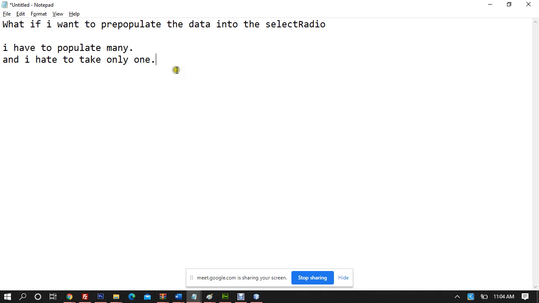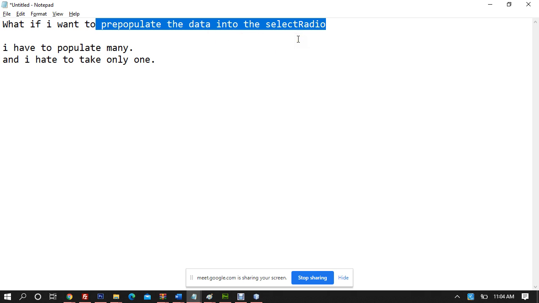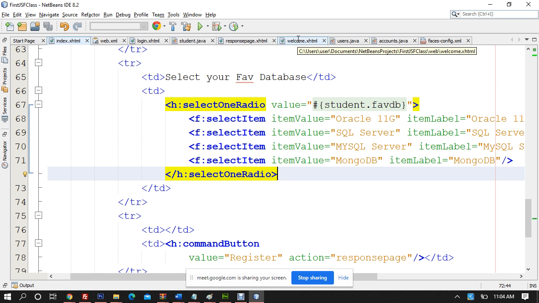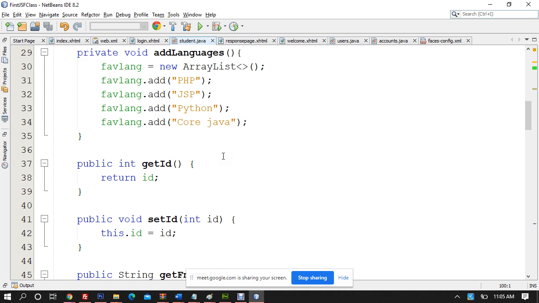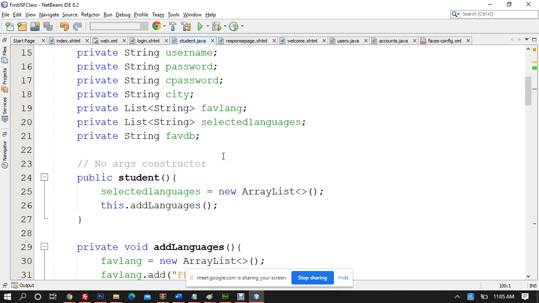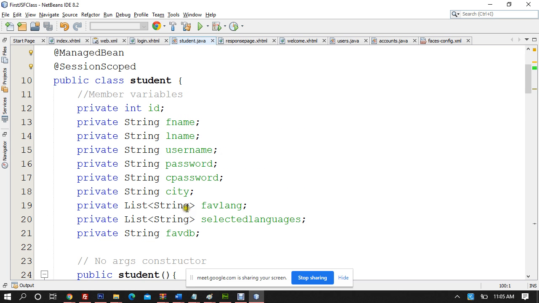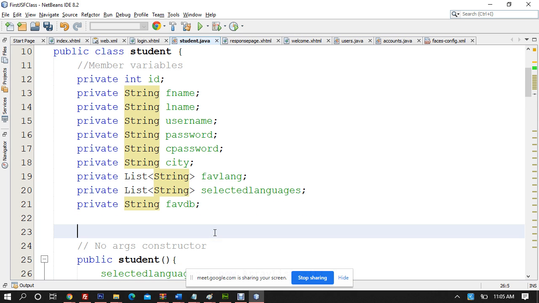Now see, what if I want to pre-populate the data into the selected radio? It's as simple as anything. We have previously done pre-population, right? Didn't we use pre-population? I'll go to Student.java. You see what all you have, okay? Now you can go ahead, this favorite DB is basically a string, right? Pre-populate data has to be done.